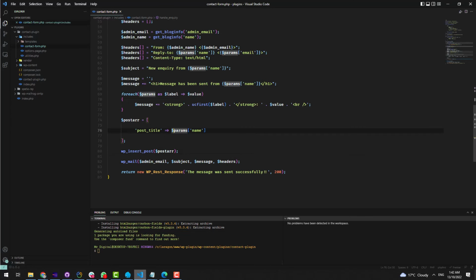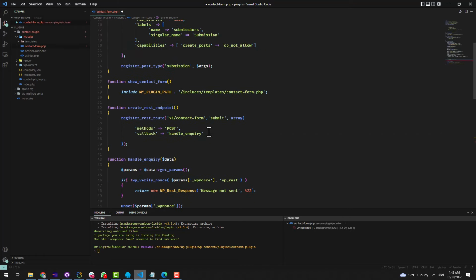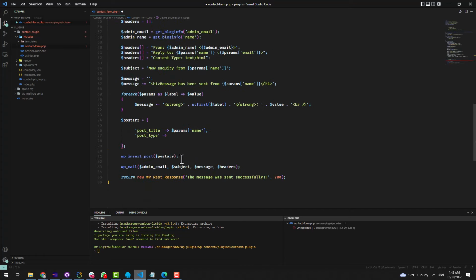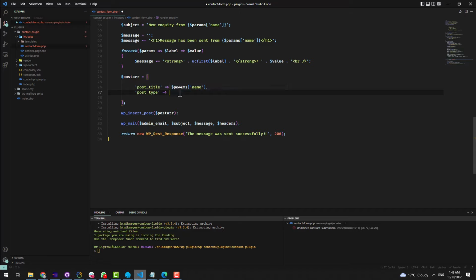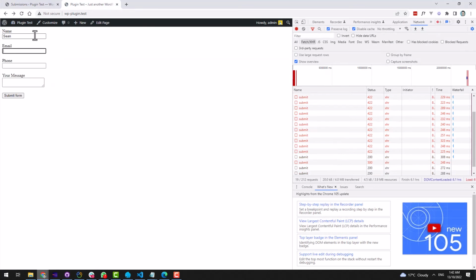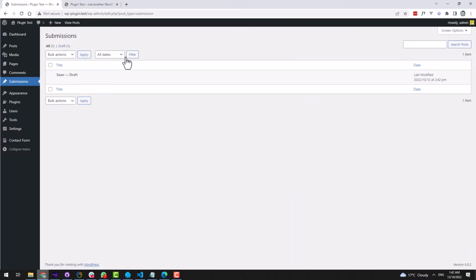We'll go back here, and now we have to just set what post type we want it to save into, which is fairly easy. We just do post type, and we're just going to refer to the post type that we created, and it's called submission. Oops. There we go. So let's go back here, and I'm just going to fill out some details. And submit. It was sent. Then we go to submissions, and we should see that it's in here.